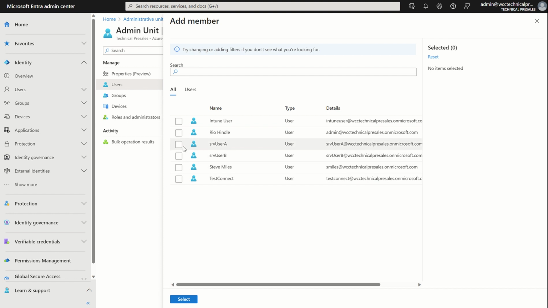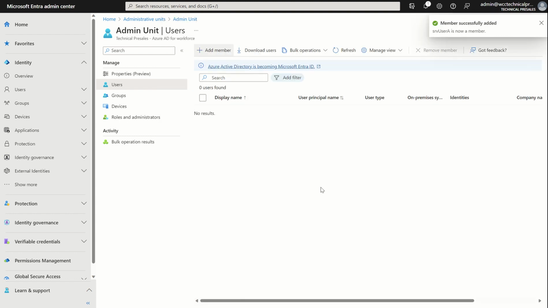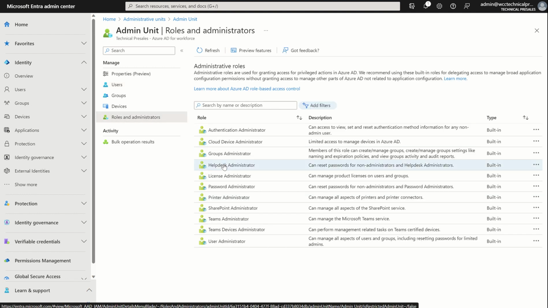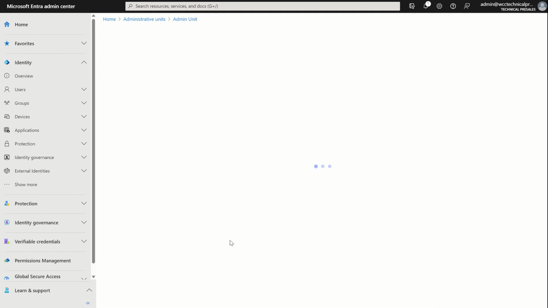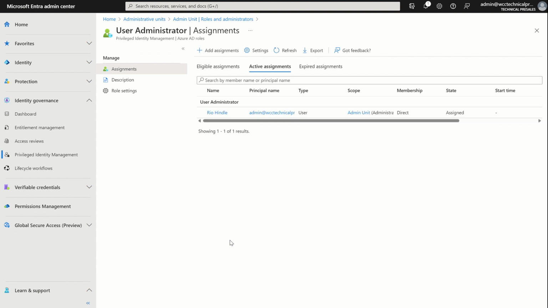We'll select service user A, for example. Member A is now added to the group. We'll give it a refresh once again. It does take a few seconds. While we're waiting for that to load, if we scroll to roles and administrators, and you click on user administrator, you can see I assigned myself to the user administrator role, and the scope of the role is administrative unit only. So outside of this unit, I can't manage users. It's isolated to this group and this group only.